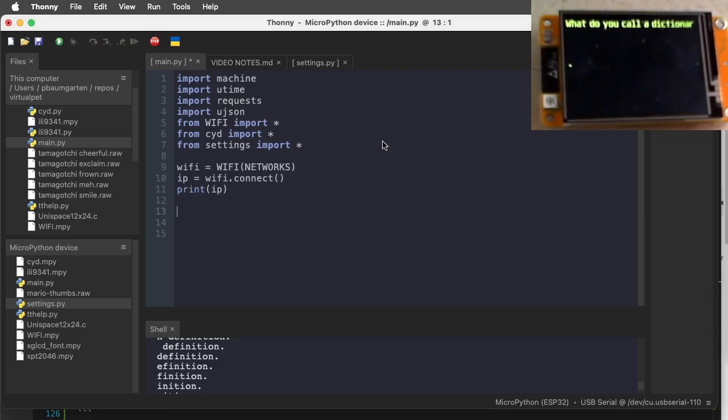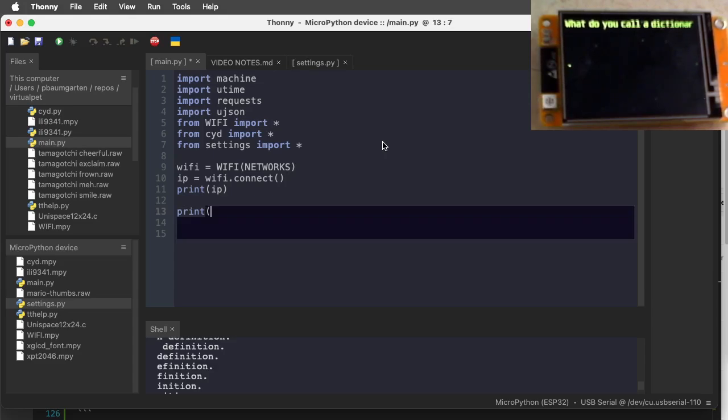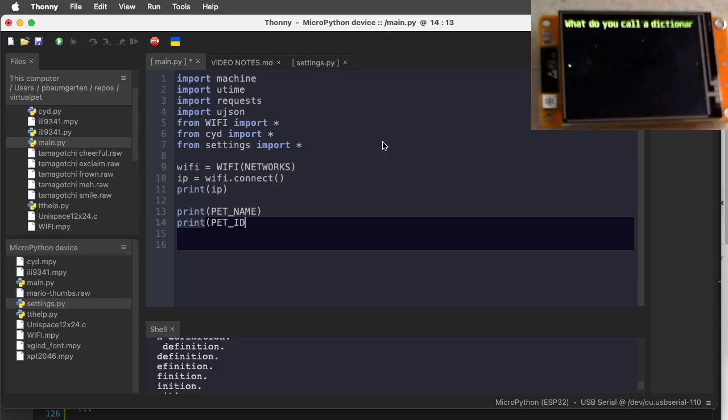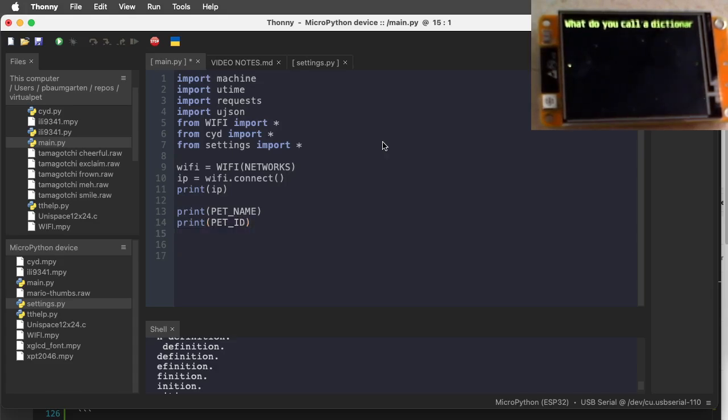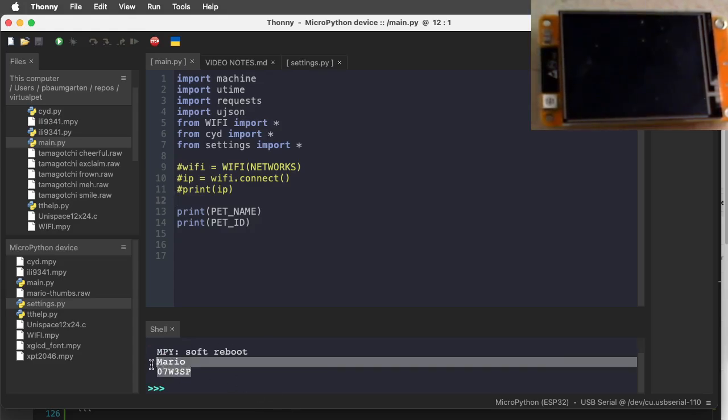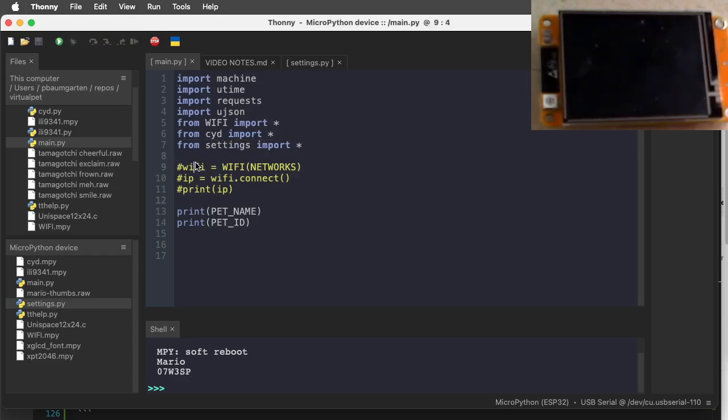Right, I'm back and I've finished updating my settings, so I'll just check that those work. For instance, if I just print pet name, and I print my pet ID, and I'll comment out the Wi-Fi so this works quickly. Hit run, and we'll see that, okay, there's my pet name and my pet ID. So those things that I entered into settings have come across into main because I've got from settings import star.